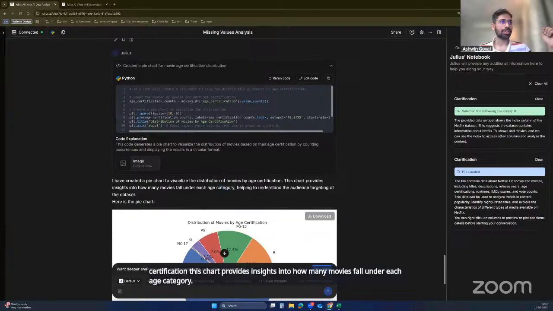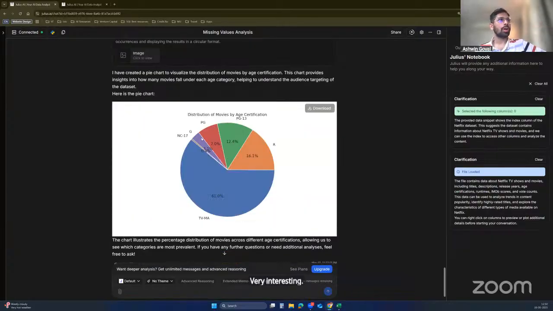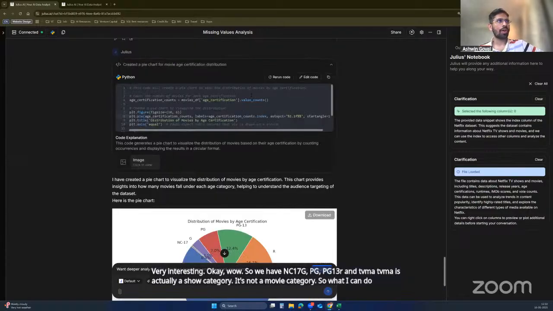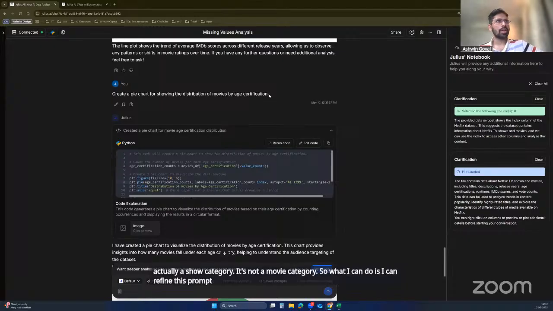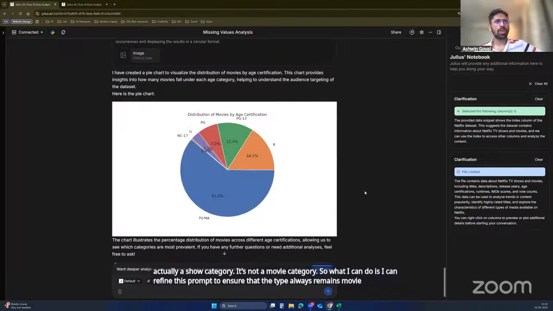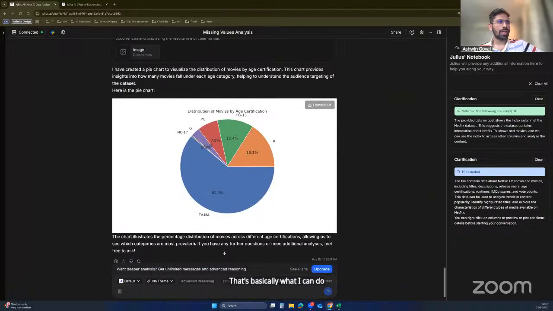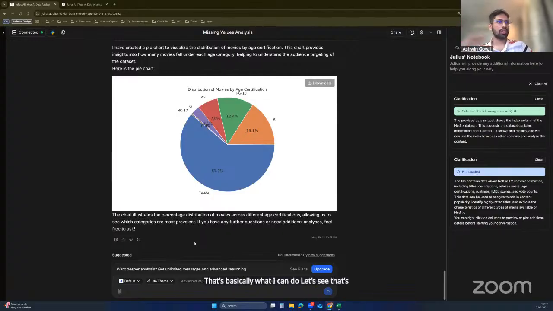Very interesting. Let's see. Okay, wow. So we have NC-17, PG, PG-13, R, and TVMA. TVMA is actually a show category. It's not a movie category. So what I can do is refine this prompt to ensure that the type always remains movie, right, and not show. That's basically what I can do. But let's see. This is the data visualization bit.